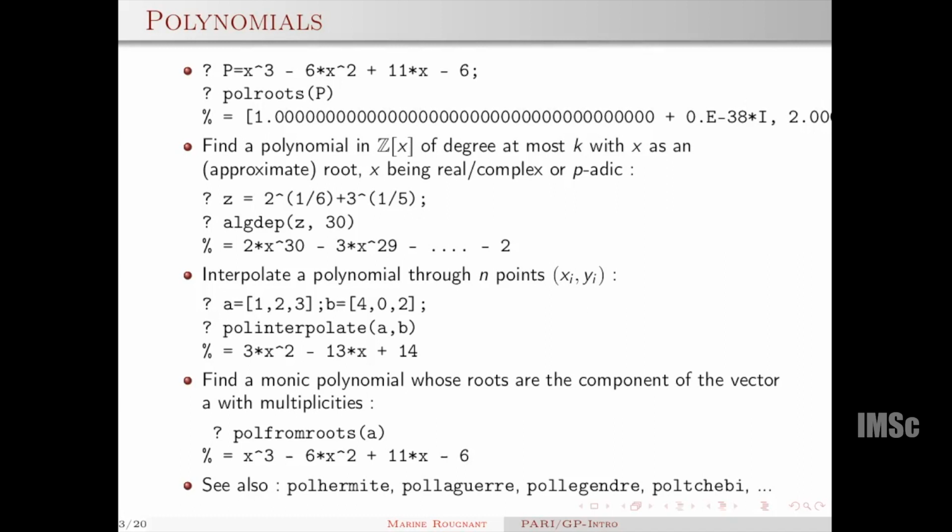And you can also define a monic polynomial by giving the roots, if your roots are integers. So here, A is still this vector. Here I ask for a polynomial with roots 1, 2, and 3. So it's x minus 1 times x minus 2 times x minus 3. You can also use some functions to generate very famous polynomials: Hermite, Laguerre, Legendre, Chebyshev, and so on. You have several functions. If you need them, you will find everything in the documentation.